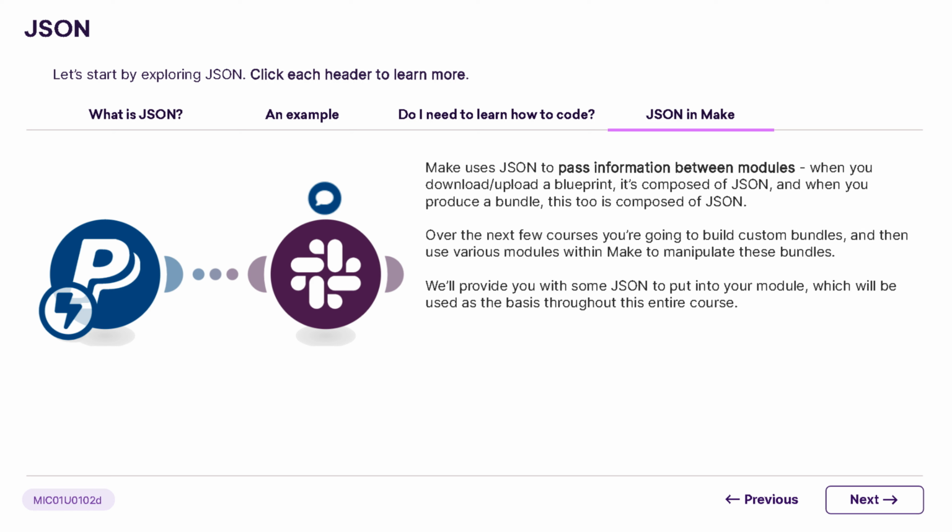To get you started, we'll provide you with some pre-formatted JSON. This will serve as your foundational tool throughout the course, ensuring you have a consistent and effective framework for learning and experimentation. By understanding JSON's role in Make, you'll be better equipped to maximize its potential in your projects.